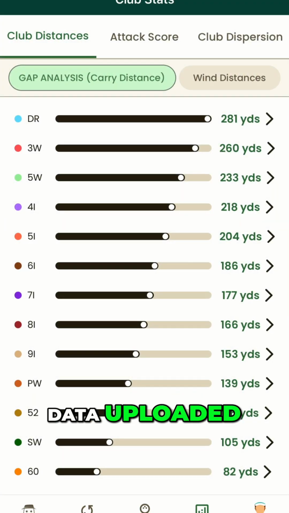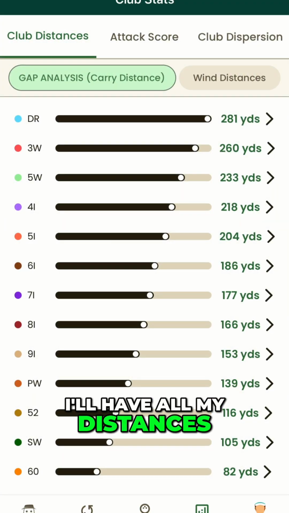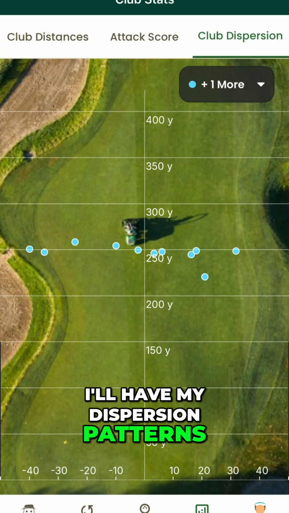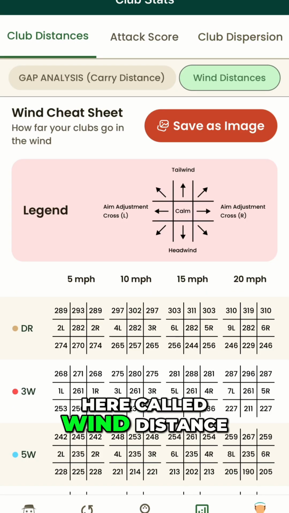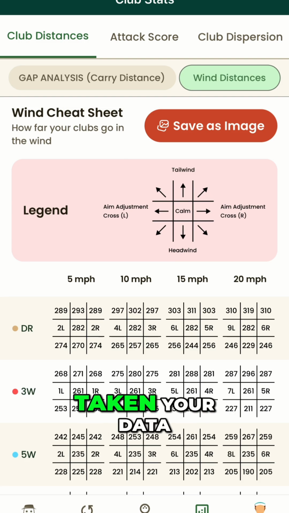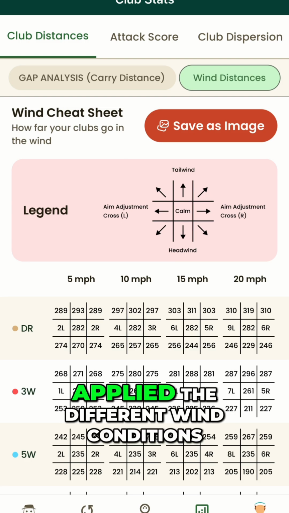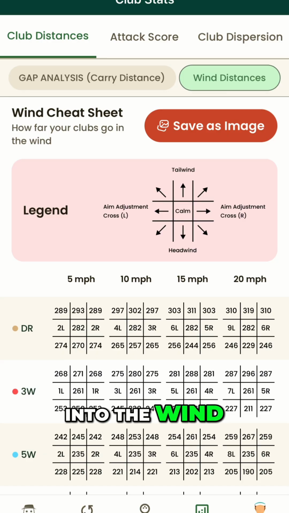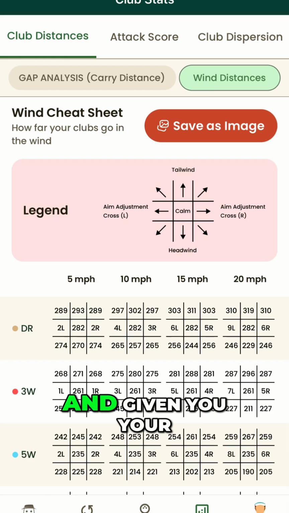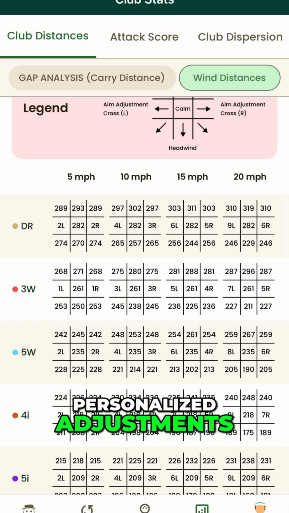That's all you need, right? Once I've got my data uploaded, I'll have all my distances, and I'll have my dispersion patterns. I'll even have a really cool feature over here called wind distance, where we have taken your data and applied the different wind conditions. Every major angle, into the wind, downwind, crosswind, diagonal wind, at 5, 10, 15 and 20 miles an hour, and given you personalized adjustments.